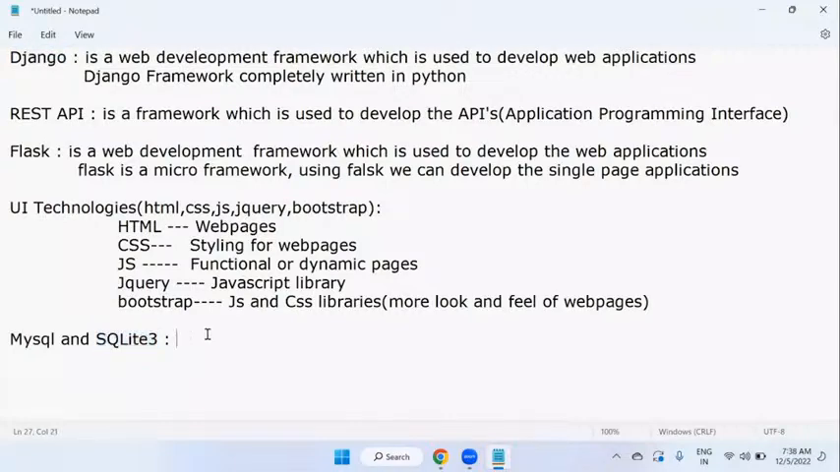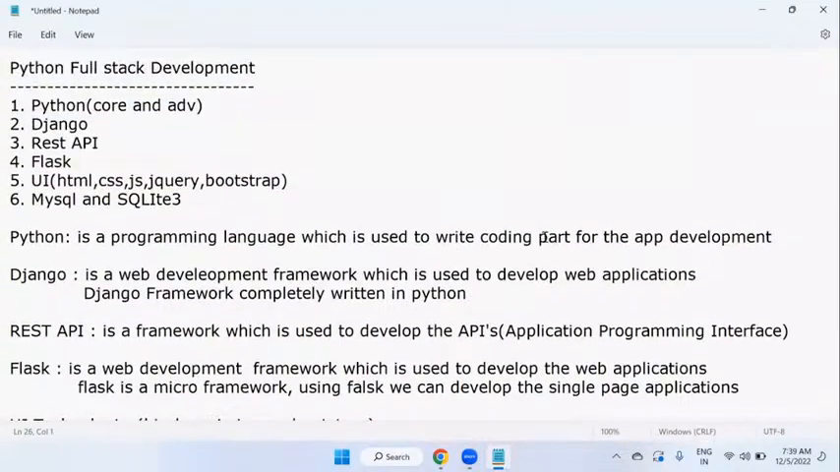So SQLite is called database storage. Database creation we use for storing user data or client data, we can say. So a database idea is compulsory, sir, because you are a Python full stack developer. You should have maximum idea about at least one database and at least one programming language and frameworks and UI technologies. So this is completely what I'm going to cover in our Python full stack development.